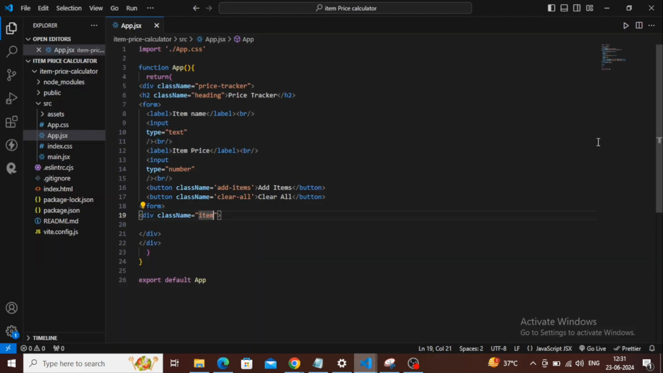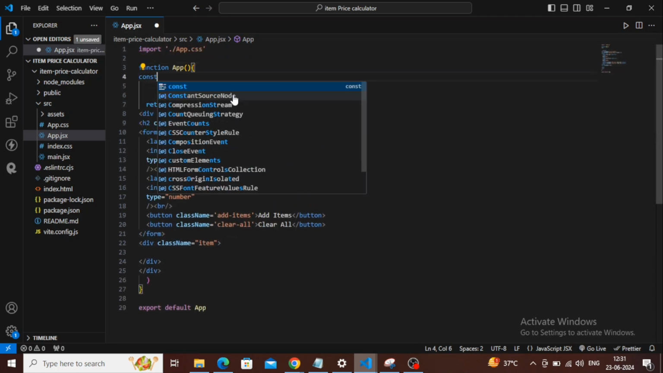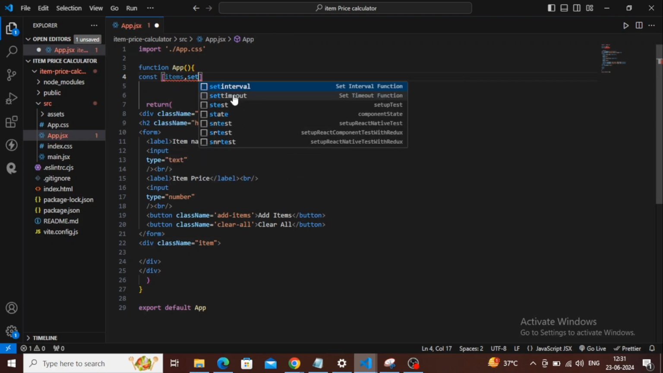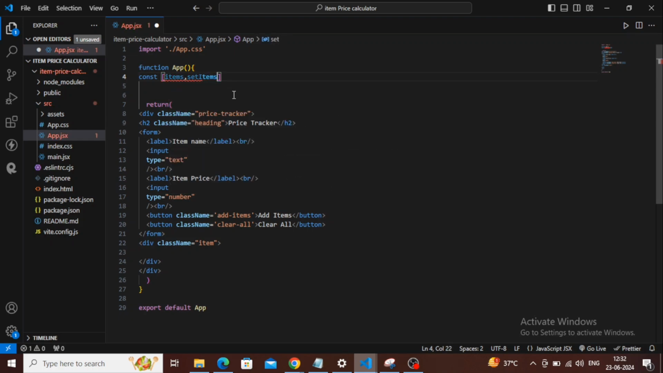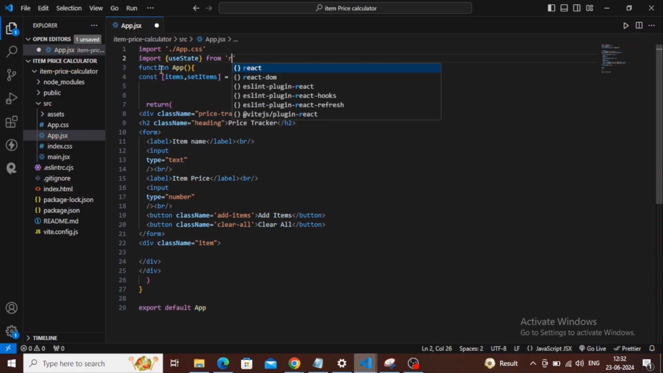For that, what we will need is one state. So let's create the state, and the name of the state will be items, setItems, and we will use useState, and initially we will keep it as an empty object. Let's import useState from React.